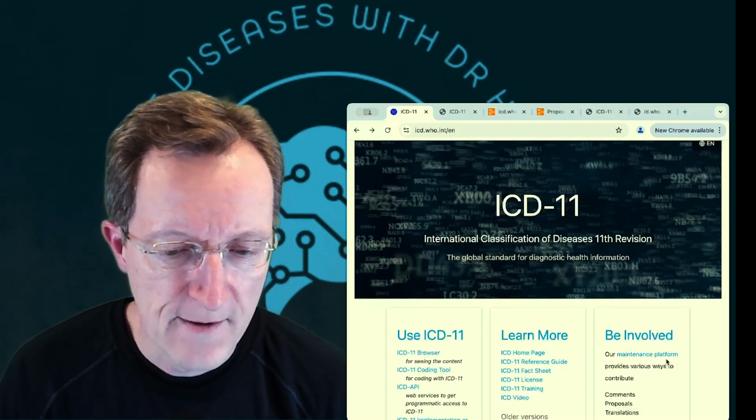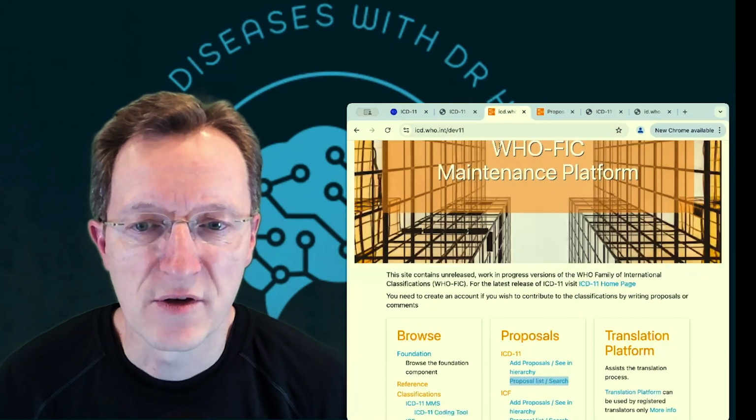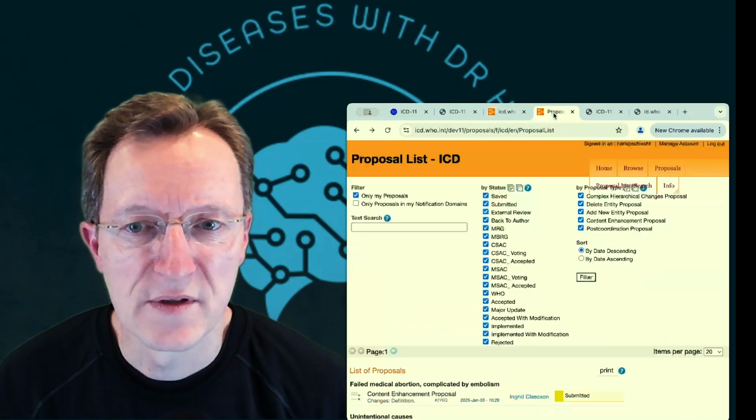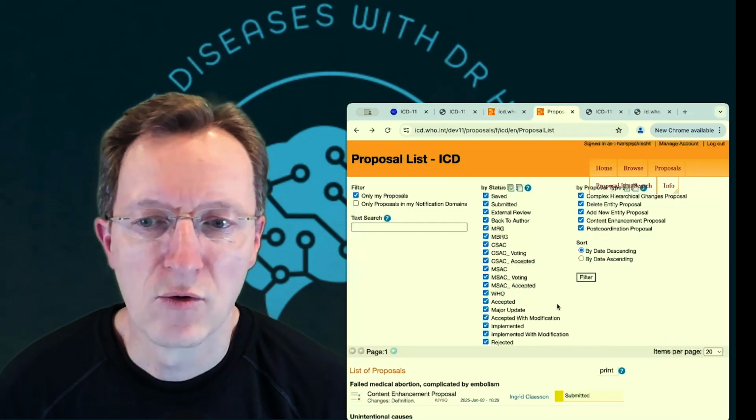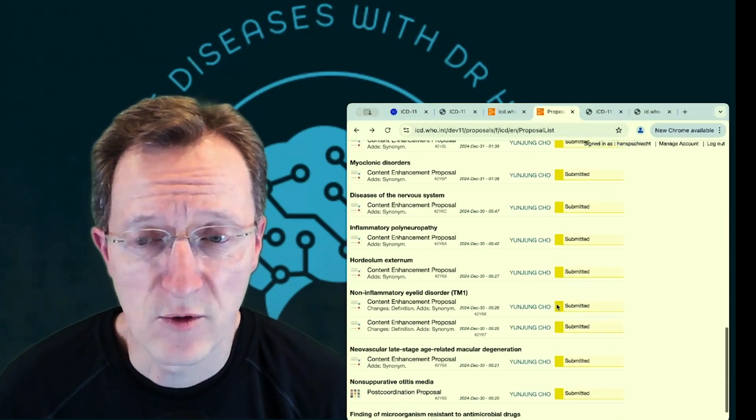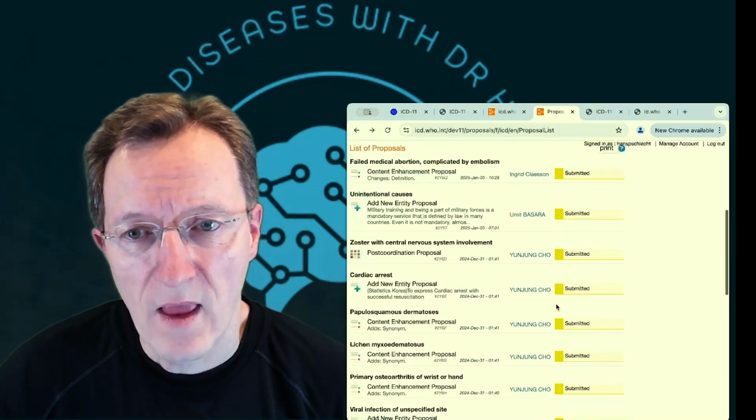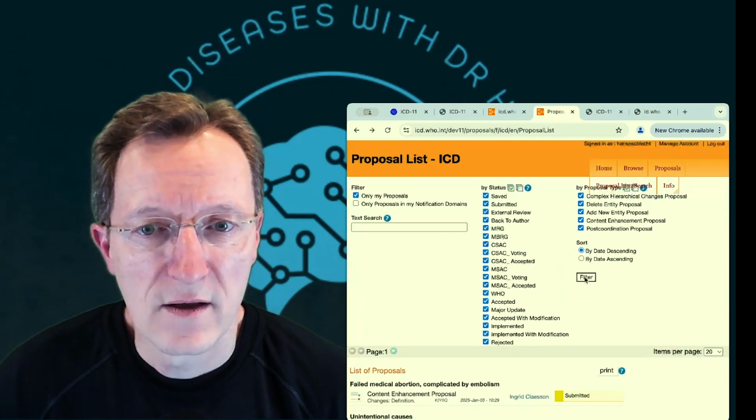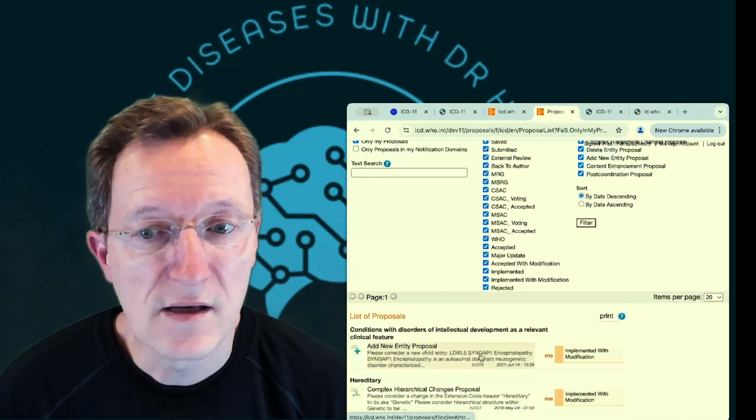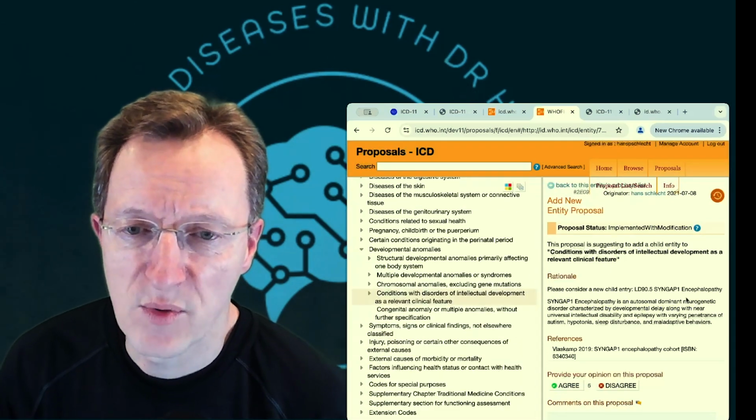I'm going to go into the maintenance platform so you get a sense. Here you have the proposal list search and add proposals, and you wind up getting to the list of proposals. And you can wind up searching by your disease of interest. Maybe someone has already included a proposal and it's going through the workflow. For illustration, you can bring up 2E09, which was the SYNGAP1 encephalopathy proposal I put in.